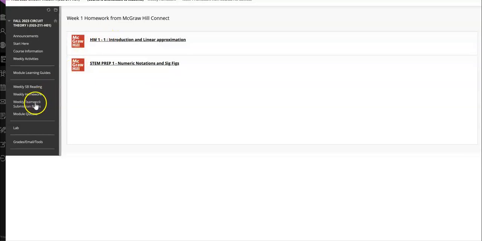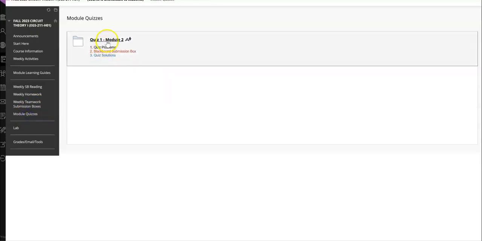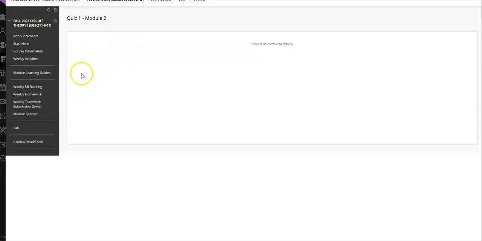The weekly teamwork submission boxes, so I'll have a Tuesday, Thursday submission box. This week 1, this should say Thursday. I'll update that because we meet on Thursday the first week. Week 2, we meet on Tuesday and Thursday. And I'll have some problems that you should submit so I can look at your problem-solving process and give you feedback. And then we have the module quizzes. So the quiz 1, for module 2, it's empty right now, but that's where you'll see the quiz questions and the quiz submission boxes and eventually the quiz solutions.